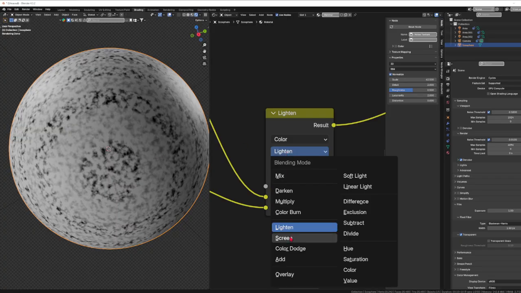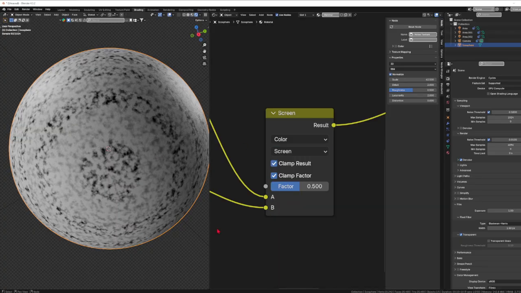When you get into screen, it's going to do something similar, working like an overlay, but it's basically going to lighten them up even more, because you're going to have some of the light coming through the dark areas and the light areas all lighting up at the same time.